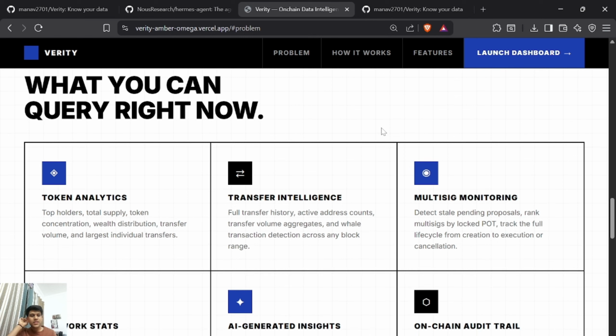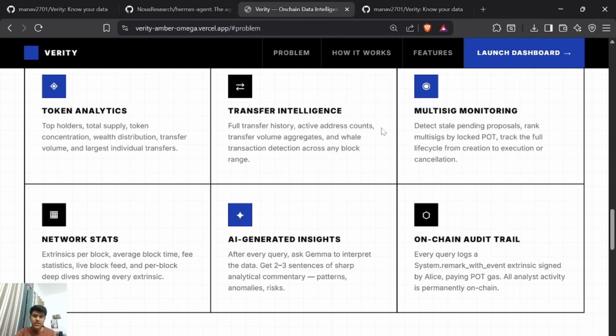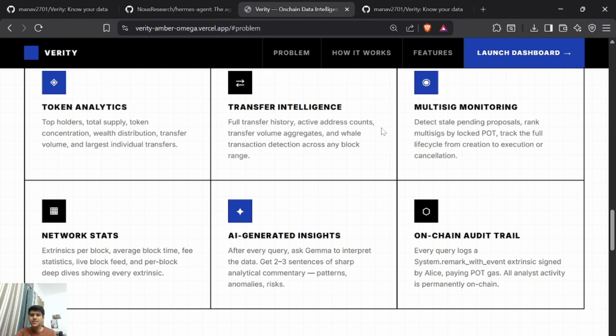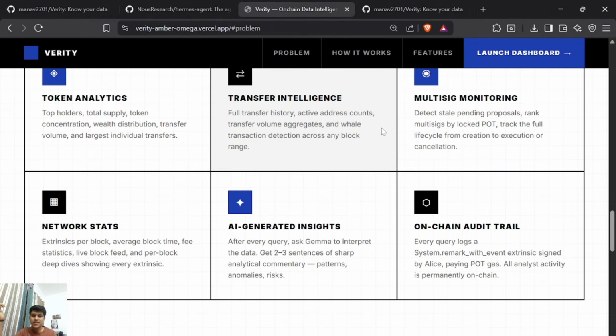So we are capable of doing multi-sig monitoring, which is something that I feel is very useful and very helpful, especially when the blockchain starts getting popular on the mainnet and gets a lot of traction, along with an on-chain audit trail, network stats, and then there's another feature that I've added, which is AI-generated insights within it as well.